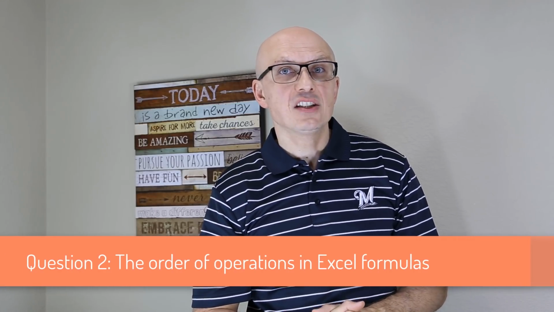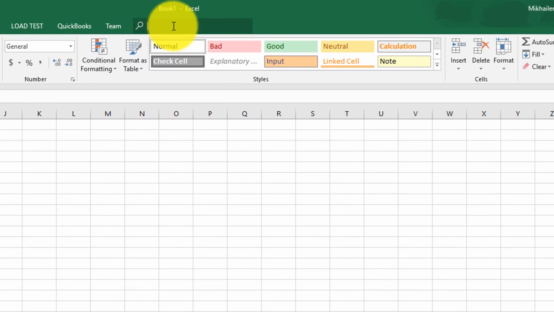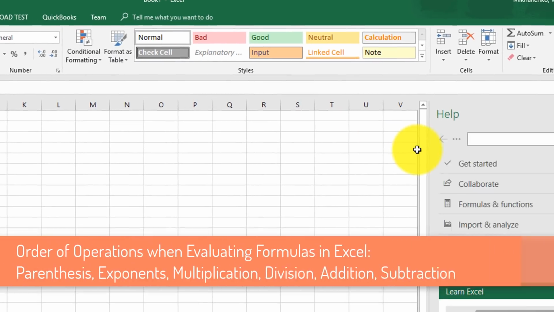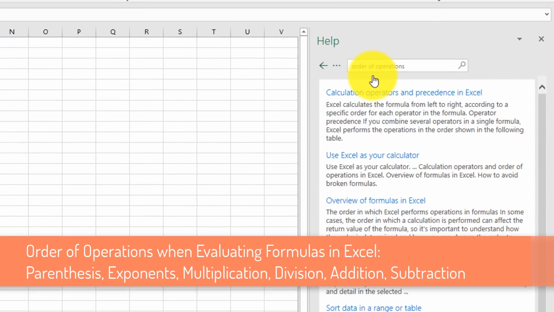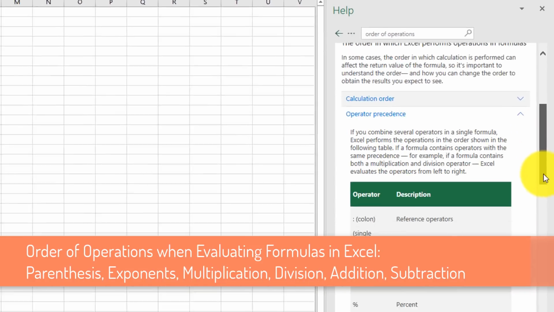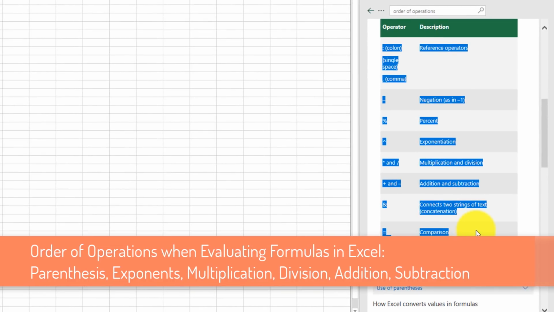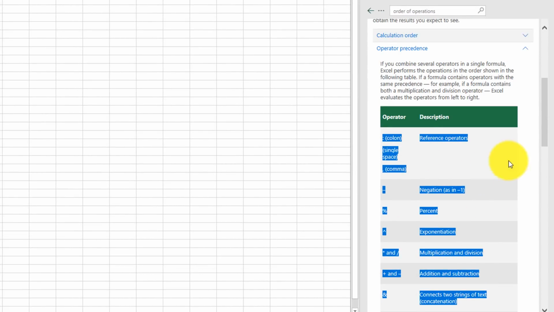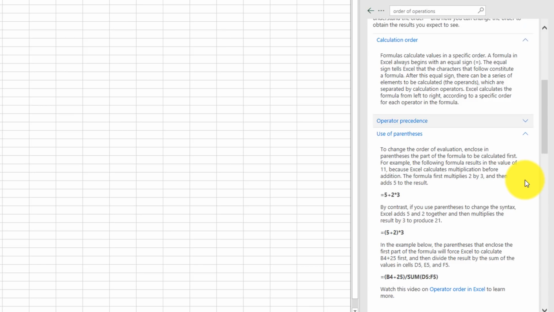Question number 2. What is the sequence of operations being executed when formulas are executed in Microsoft Excel? Excel uses a specific order when it evaluates operations in formulas. First, it looks at the parentheses, then it looks at exponents, multiplication, division, addition, and then subtraction. You might recognize the term PEMDAS, P-E-M-D-A-S, and that stands exactly for what we just described.